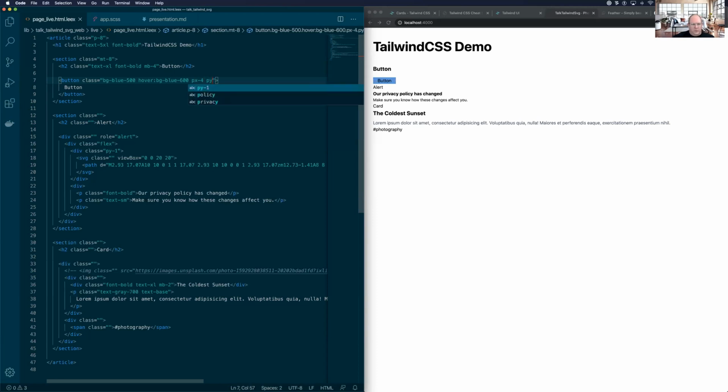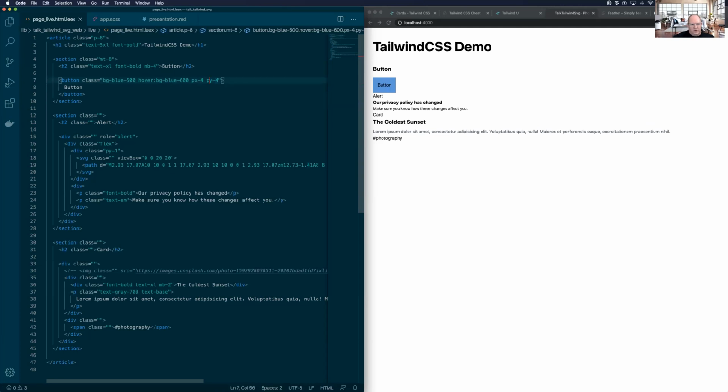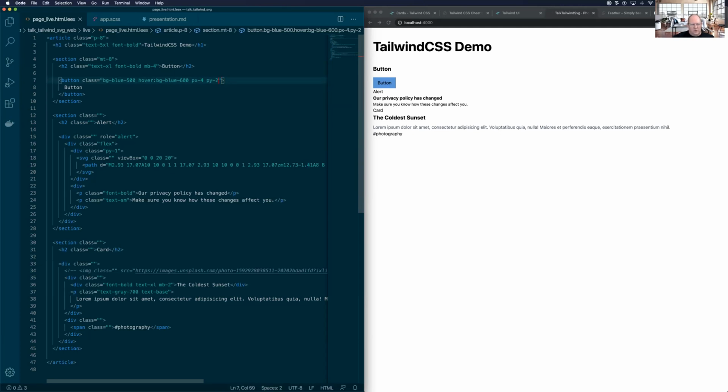So I'm going to give it a padding X of 4. And remember, the number on the end of this is just going to the slot that you've defined. So it's similar to the theme UI and a bunch of other ways of doing this. So we've got ourselves a button. It's got a little hover style.